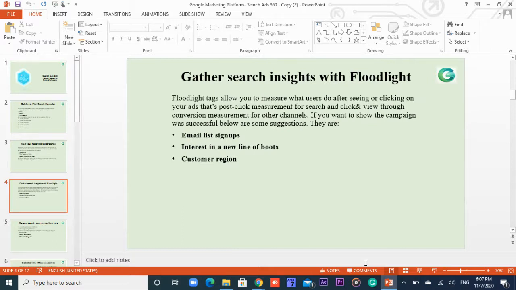Gather search insights with the Floodlight. Floodlight tag allows you to measure what users do after seeing or clicking on your ads. That's post-click measurement for search and click, and it allows view-through conversion measurement for other channels. If you want to show the campaign was successful, below are some suggestions. They are email list signups, interest in a new line of boots, customer region. Floodlight is a tag that allows you to measure the behavior of your customers.